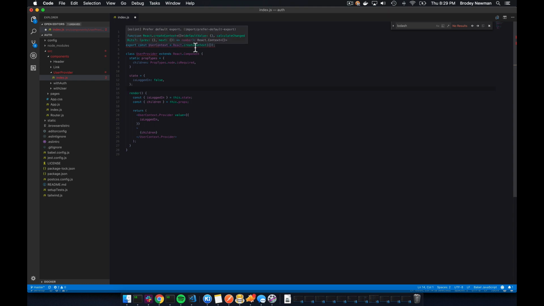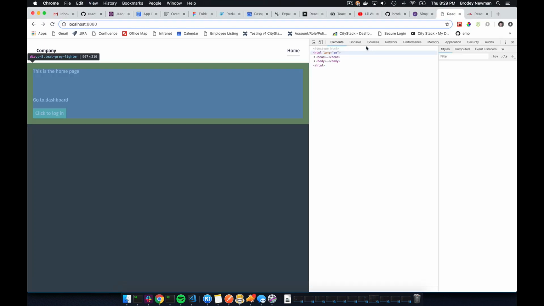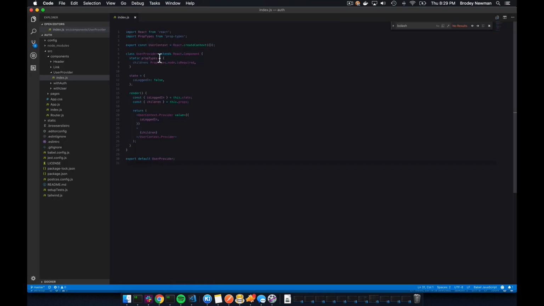Okay, cool. So preferred default export. Okay, I'm going to go ahead and export this, export default UserProvider. We're getting a nice little lesson on ESLint too, so hopefully that helps. Okay, cool. So we have our UserProvider. So I go back to my browser, everything's golden. Let me open up the inspector just to make sure. Yep, okay, cool.